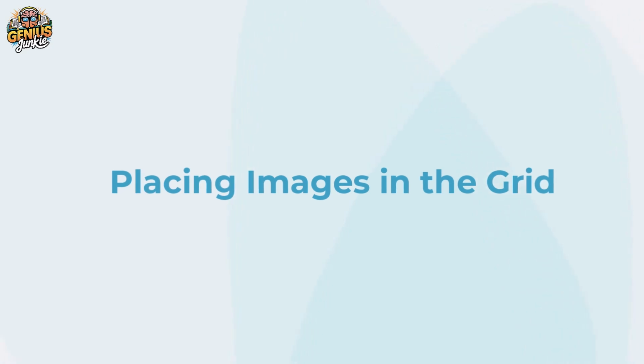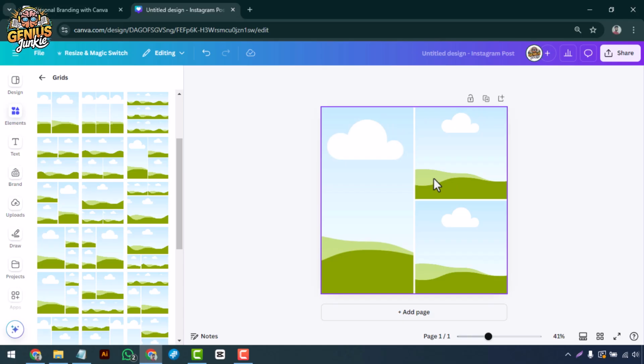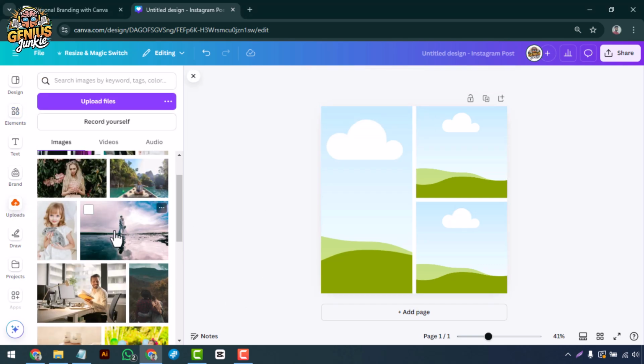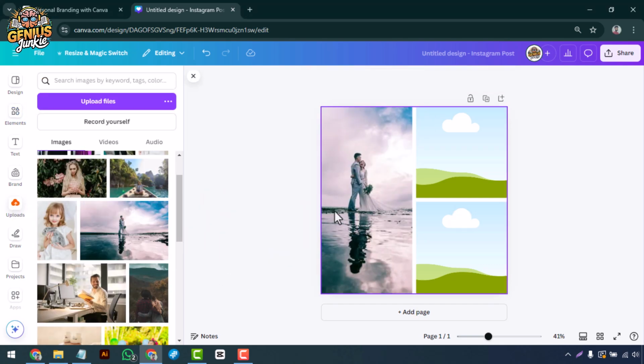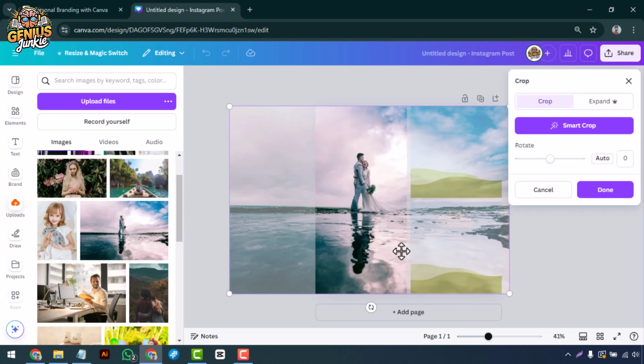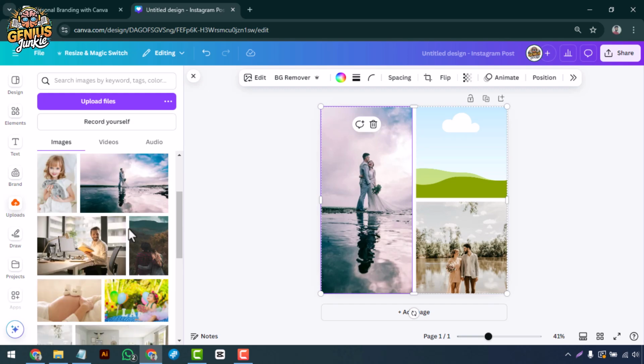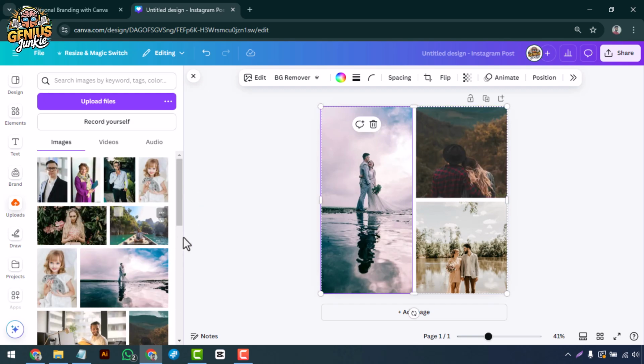Placing images in the grid. Now that you have your grid, it's time to add images. Simply drag and drop your photos from the Uploads tab into each section of the grid. The grid will automatically adjust the images to fit perfectly. This keeps everything neat and aligned.